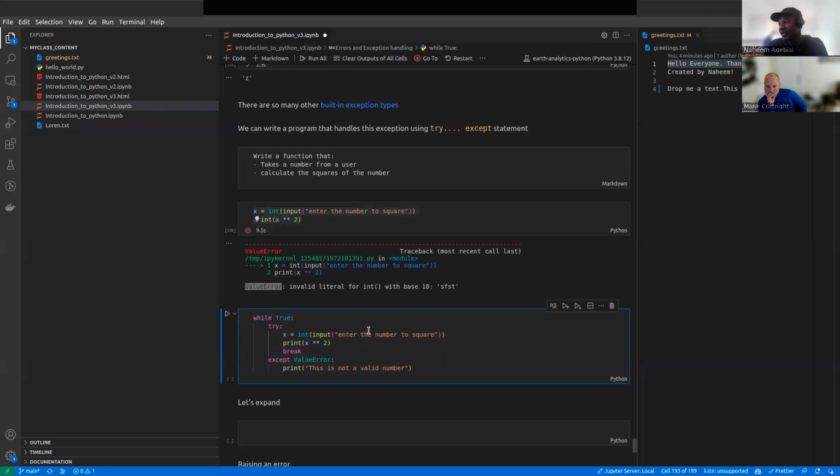Get input from the user. If the value is an integer, then we print x asterisk 2, which is a square. Then we break here. What the break does is that if you perform this operation and it performs this operation without a problem, then we are done. We have collected the user input and then we have printed the value.